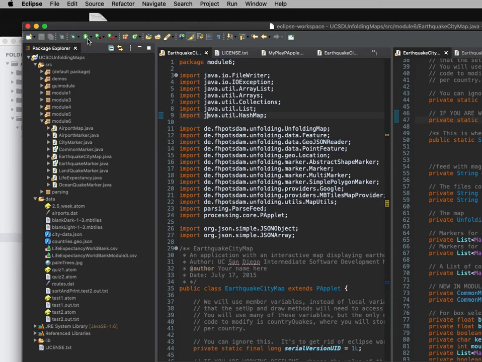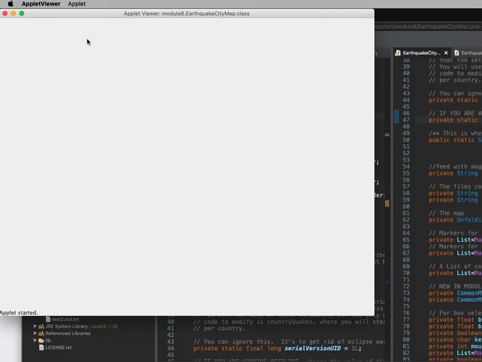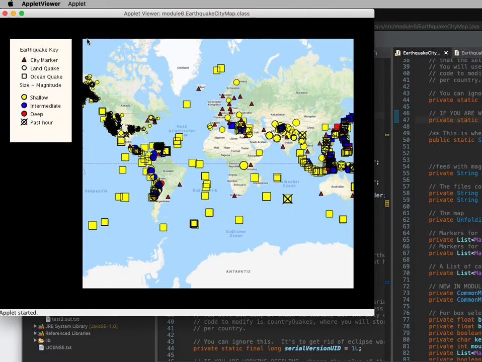When you run this Java applet, you will create a map and load all the earthquakes into the map. So here we have the earthquakes in the past 7 days, and we only have the earthquakes whose magnitudes are larger than 2.5 because we don't want ourselves to be overwhelmed by too many small earthquakes.